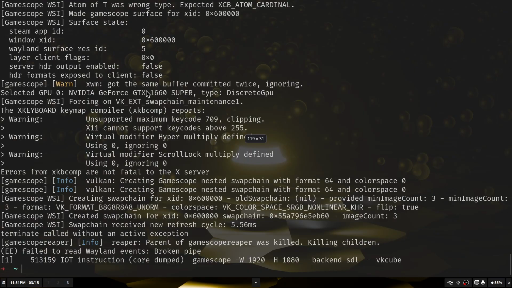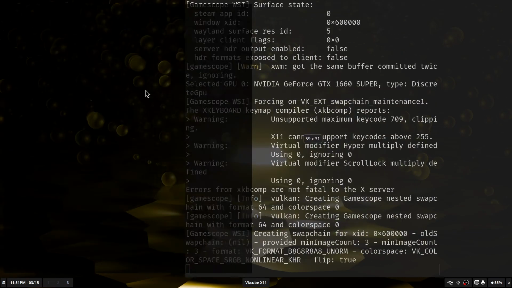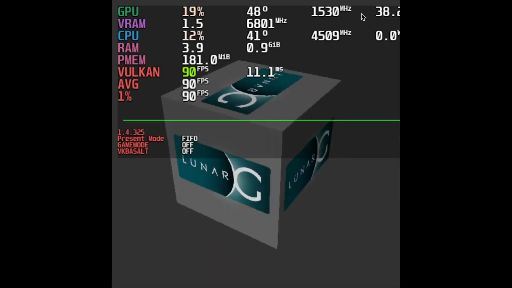Now, you might say, I want to monitor this. I want a MangoHud. Should I just do mangohud gamescope? No. No, see how it's glitched? Do not do that.